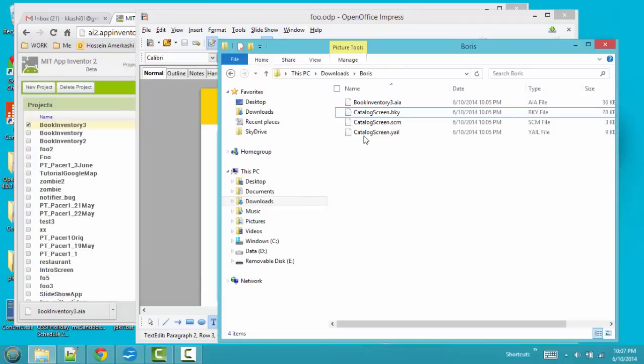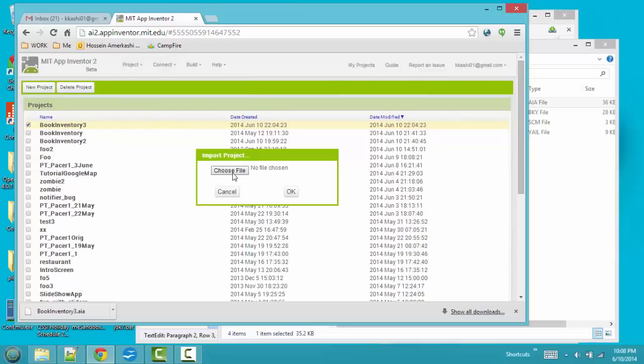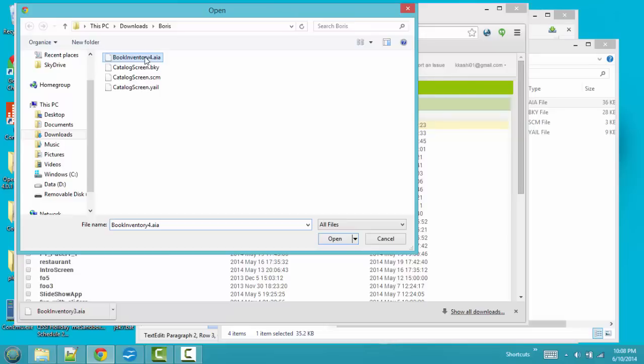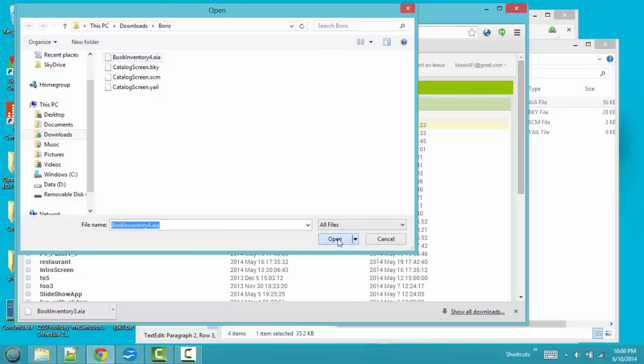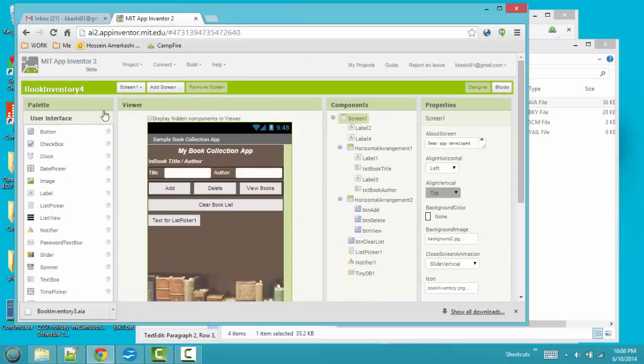So I'm going to close the 7-zip. I'm going to rename my AIA file to be book inventory 4, and now I'm going to go back to App Inventor, my projects, and project, import project, choose file, and this time I'm going to select the newly renamed file, book inventory 4. It's loaded, and now you see that I have screen 1 and catalog screen. So this was how to rename it.